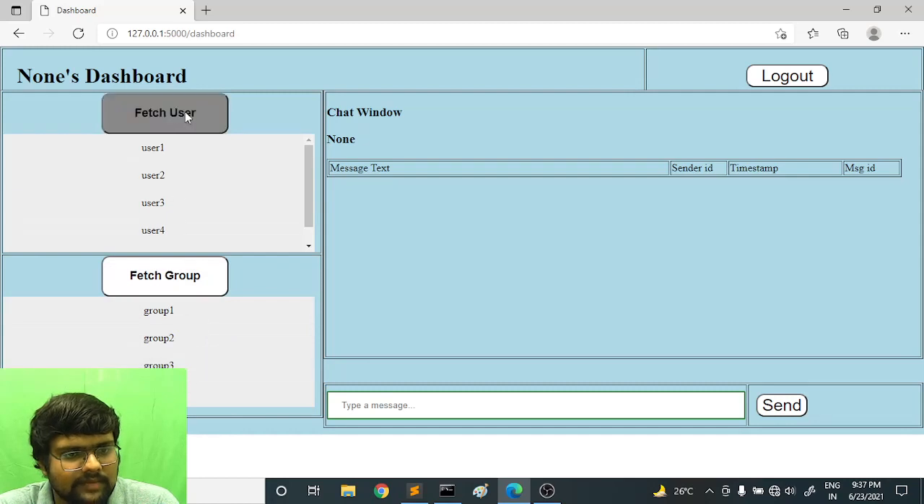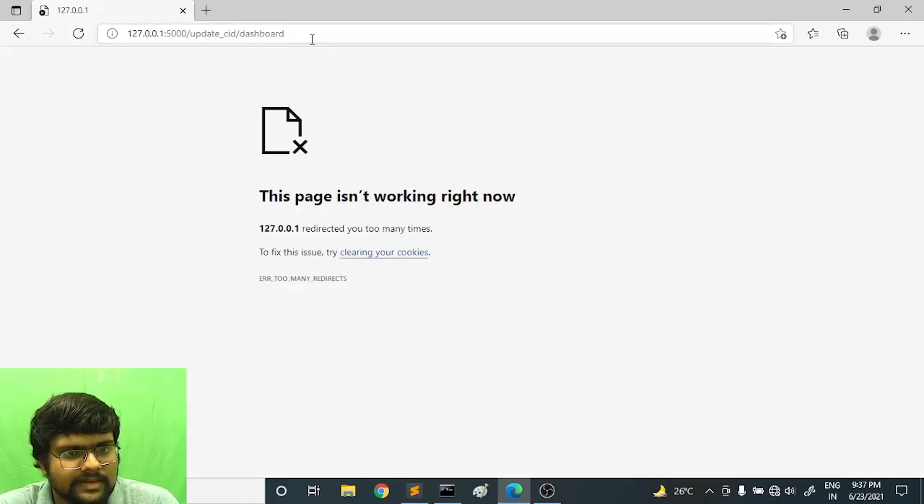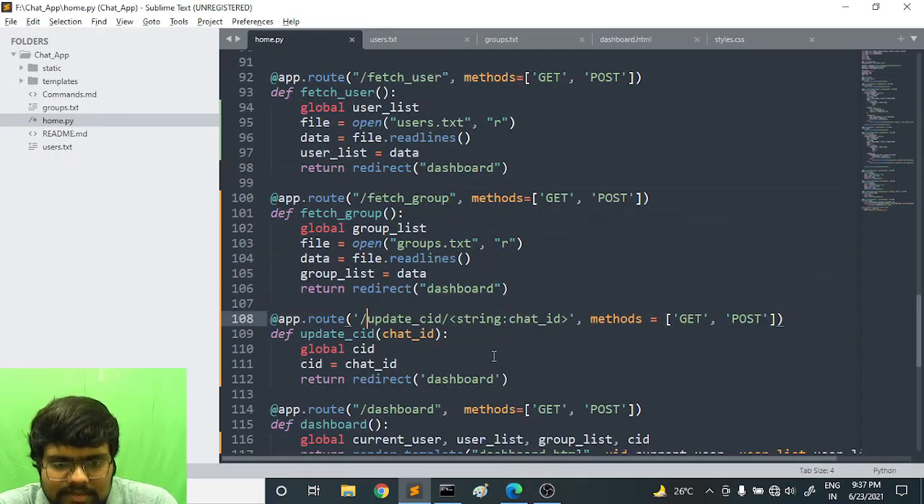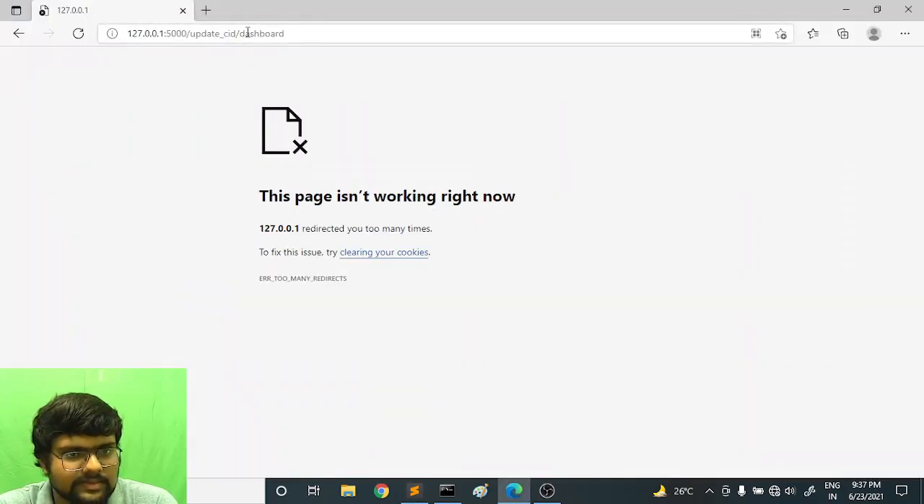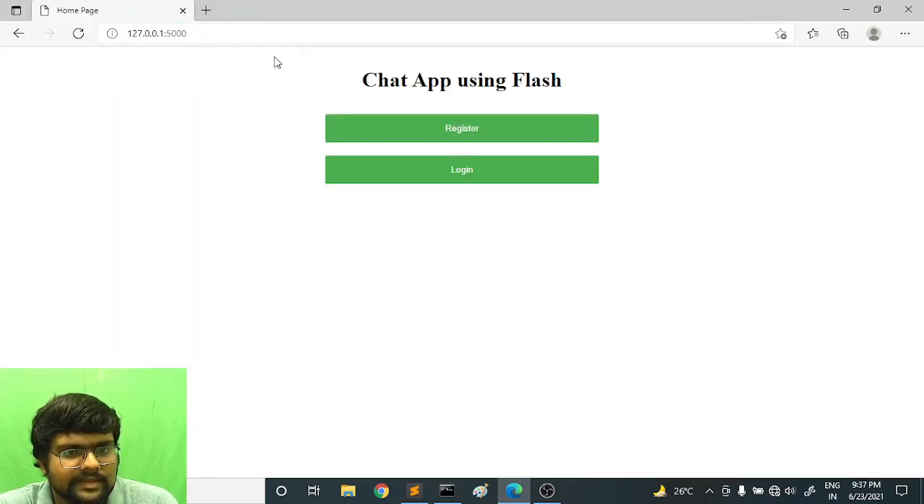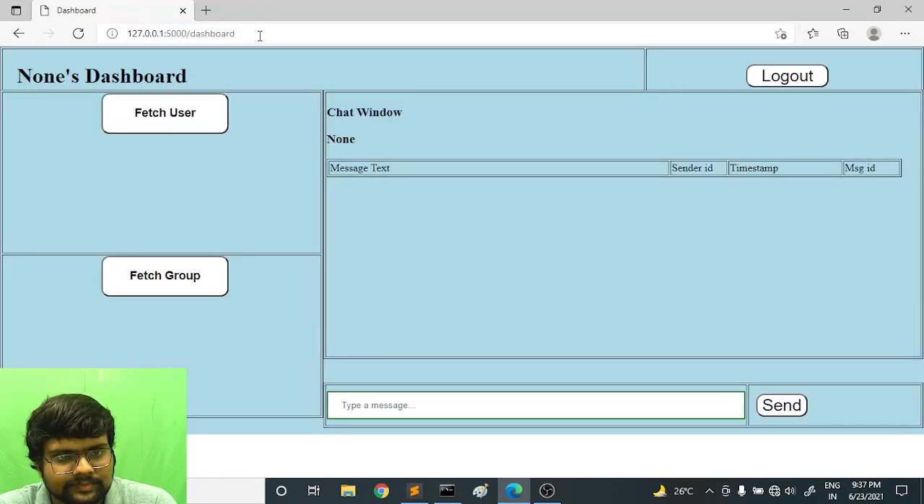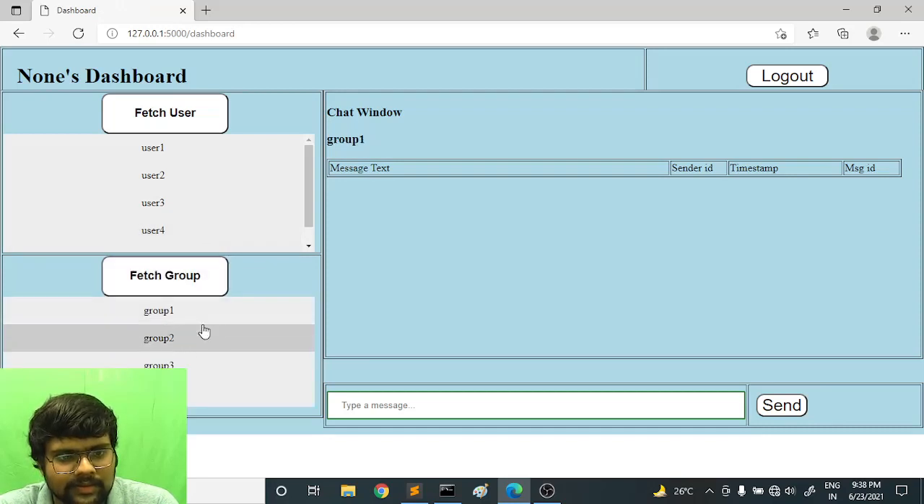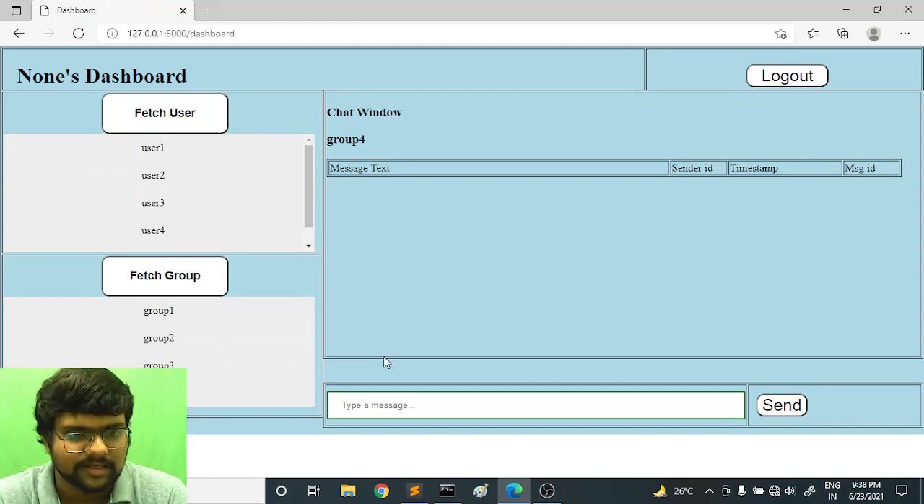Okay, and when we click on user, then okay, so it is not working. Okay, so here dashboard is there, so it should be slash dashboard. Okay, so let's again go to dashboard, go to fetch user 1. So user 1 is coming here, then user 2 is coming, user 3 is coming, user 4 is coming. Similarly for group also, group 1, group 2, group 3, and group 4 is coming. So we have made our dashboard a little bit dynamic.